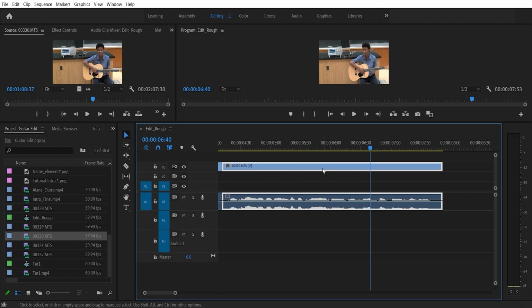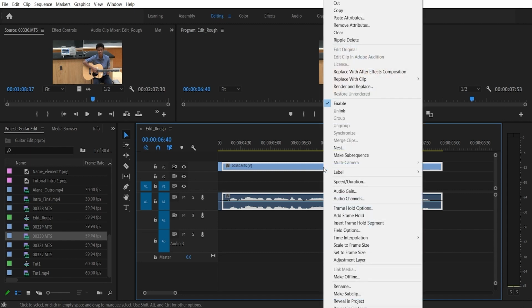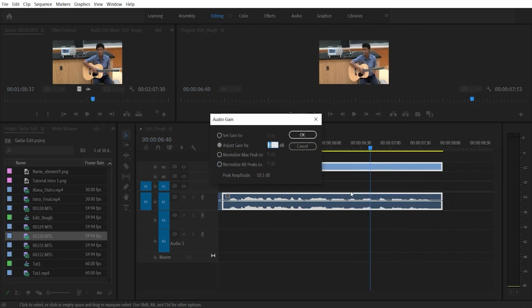Just select that, and then you're going to right click on it, and you'll see this audio gain. You can click on that, and now you can adjust the audio gain by positive or negative numbers. You can set it to a specific gain if you want. You can normalize these things, but don't really worry about those. The one that I think is most useful is the adjust gain. So plus like 5 decibels.